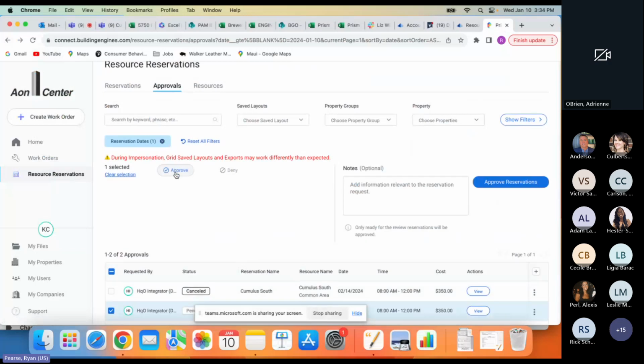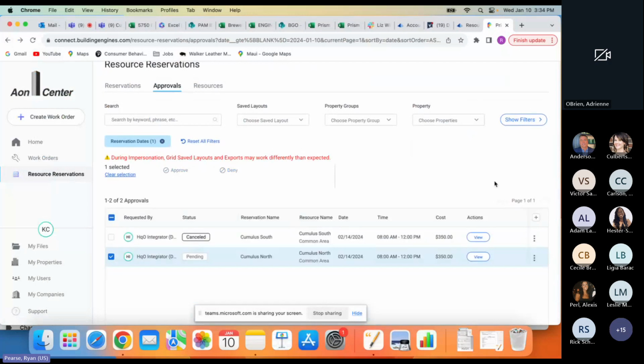I'll just click approved to show this next step. When you select approved or denied, it's going to ask you for a reason for denial or notes. These are optional, but sometimes it's nice to include an additional comment here as to why you're denying it or approving it. But you'll just mark approve.